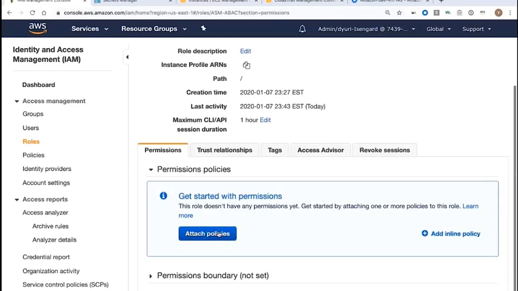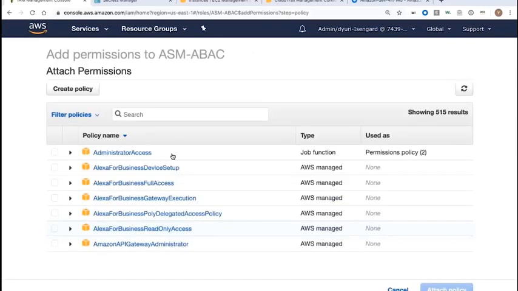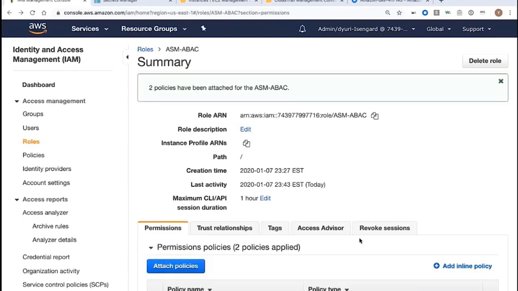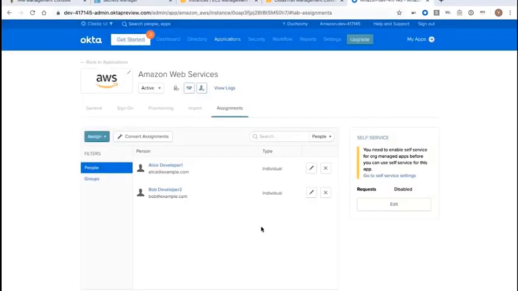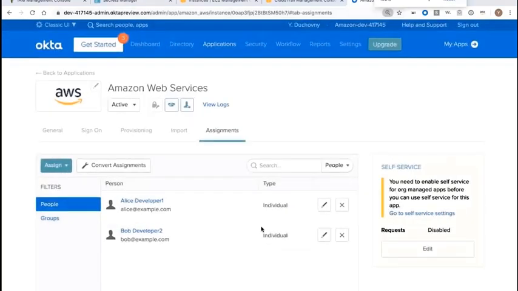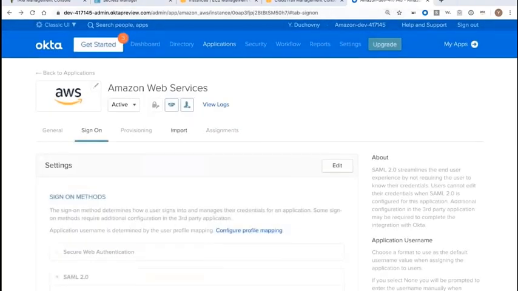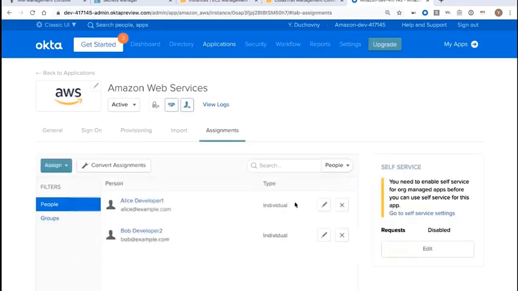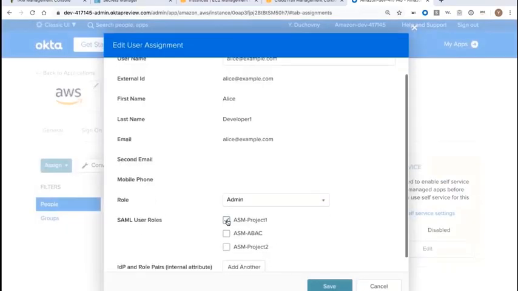Exactly. Okay. Let's add permissions to this role. So we're going to use the same ones that we added before. Right? All right, exactly. So we will use ABAC and common here, and we created the role here. So now we go to the Okta admin console, and because I already did the integration with AWS, I have all roles in already. So we can directly go to the assignments and assign this role to all our users that work on project 1 and project 2.